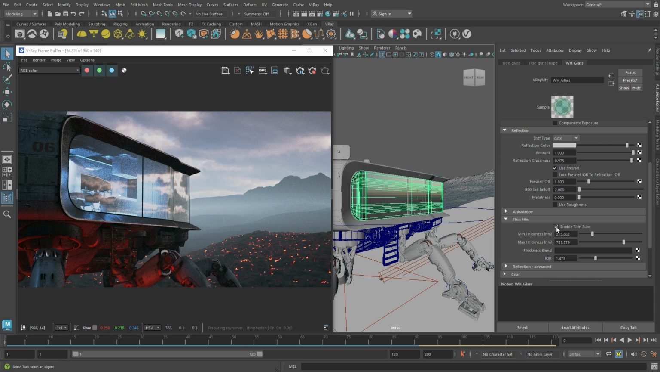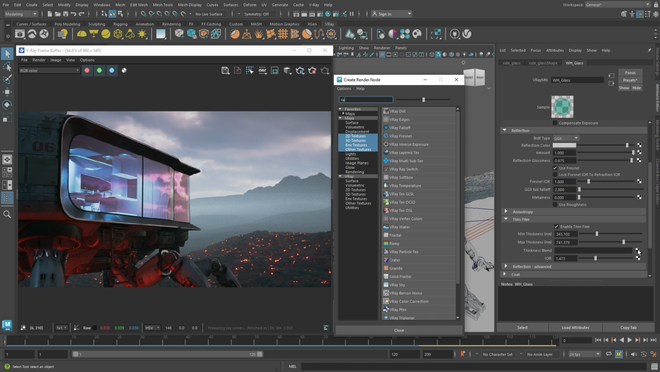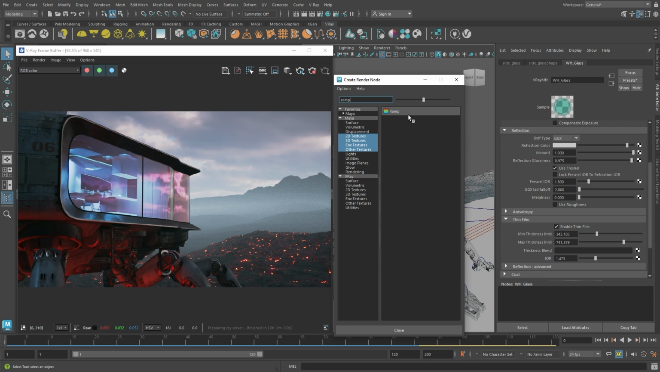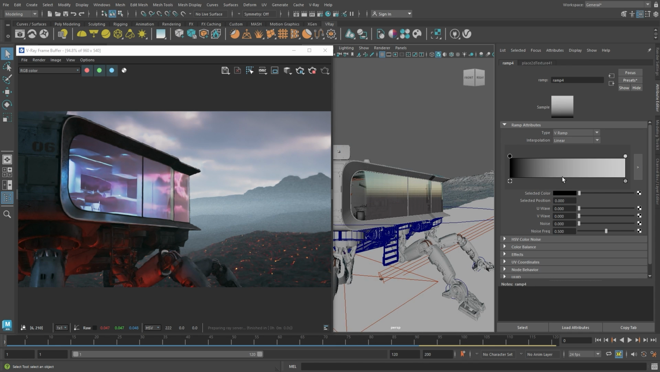Let's select our glass mesh and enable the option. You can immediately notice we get some colorful light scattering. Based on a minimum and maximum thickness, you can adjust the thin film to fit your desired look. Note that the maximum thickness only works if you have added a thickness blend map. Let me demonstrate how that works by adding a ramp.